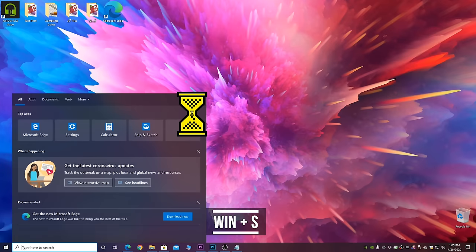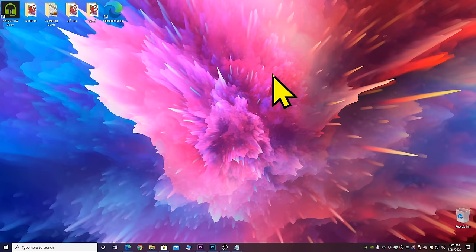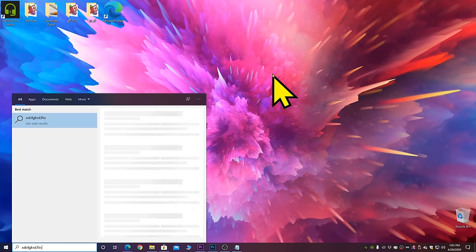Also, if you do Windows key S, it'll bring up search. So if you just want to do stuff in search, but to be honest, if you hit the Windows key, it opens up the start menu and you're in search anyways.